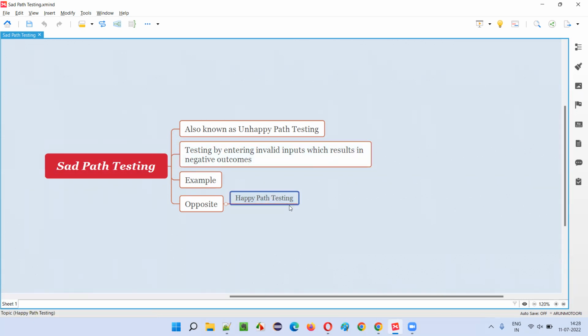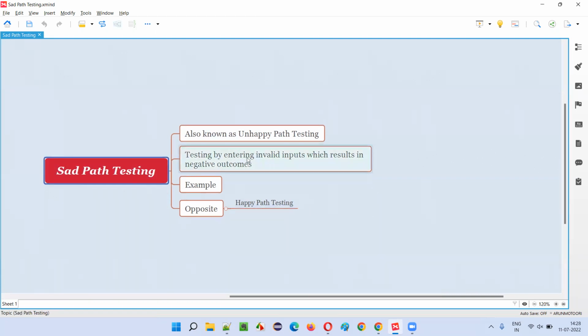Such test cases are called happy path test cases, and executing them is called happy path testing. And the test cases which involve intentional invalid inputs with negative outcomes are known as unhappy path test cases. Testing those test cases which cover the unhappy paths is called unhappy path testing, or you can also call it sad path testing.